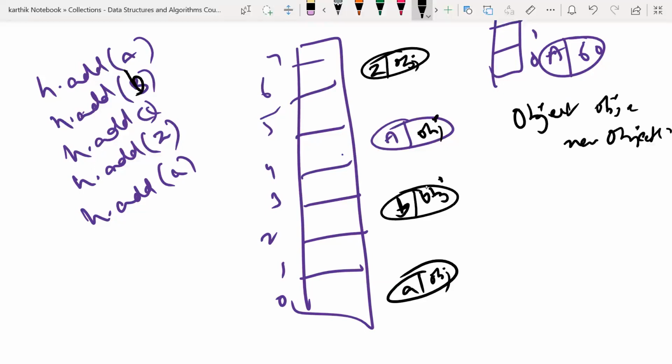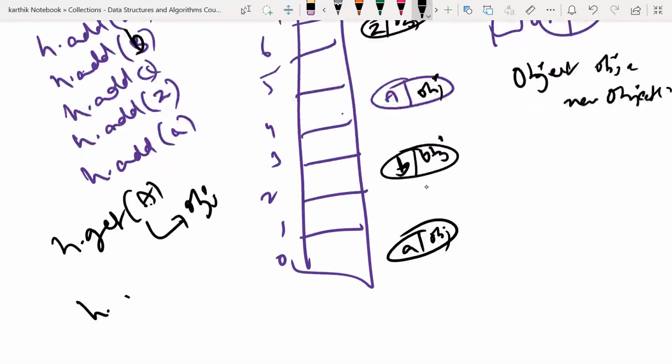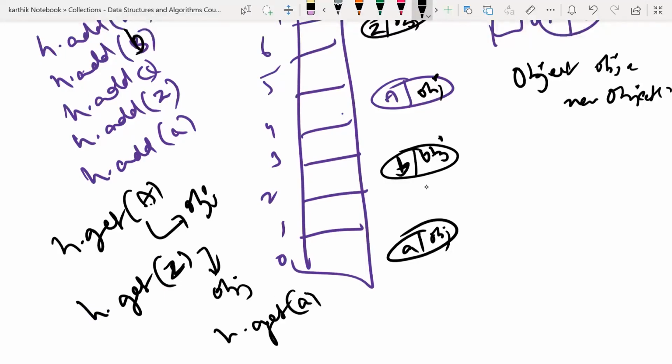Now if I say hashSet.get of capital A, what will I get? An object of Object class, correct? Now hashSet.get of Z, what will I get? The same Object, correct? HashSet.get of small a, what will I get? The same value, an object of Object class only. That means, in order to get an object of Object class, can't you create one on your own like this? Yes, we can.